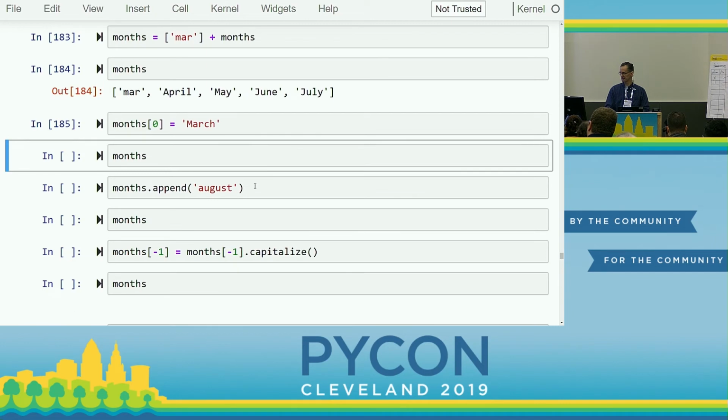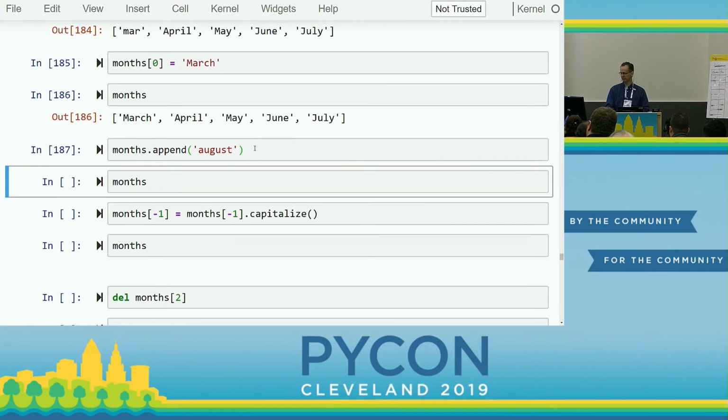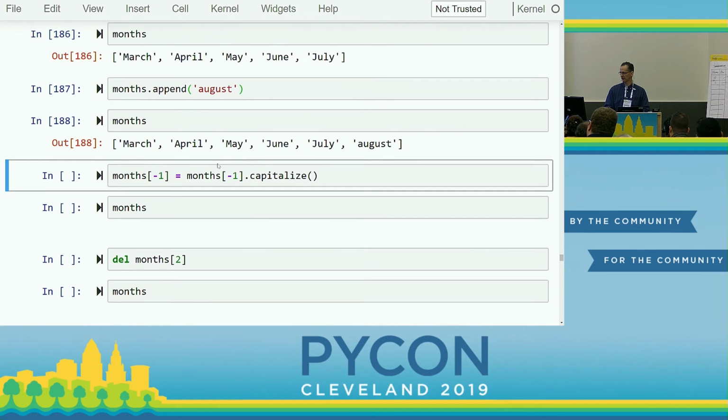I can do this. All right, I can change elements in a list, just like I used del and equal before. I can append August. If I want to change August based on what it is currently, I have to do this, right? Like I have to pull it out, create a new string which is capitalized, put it back in.